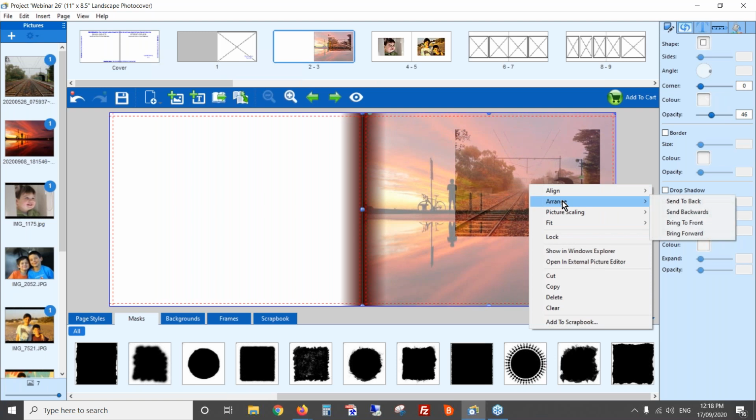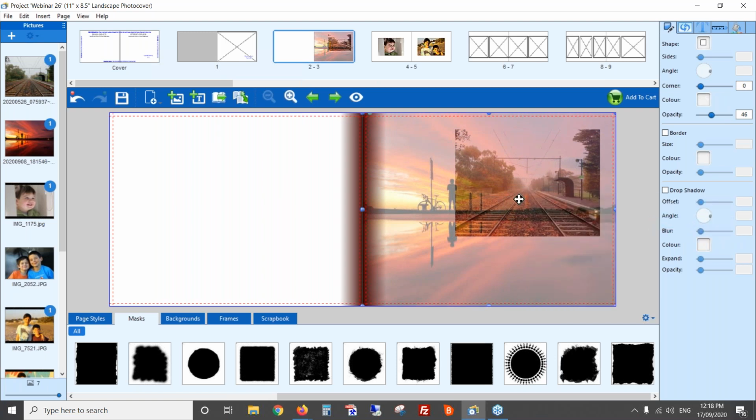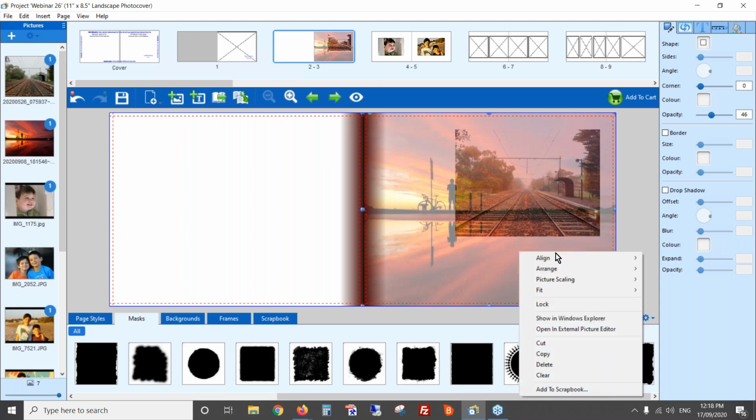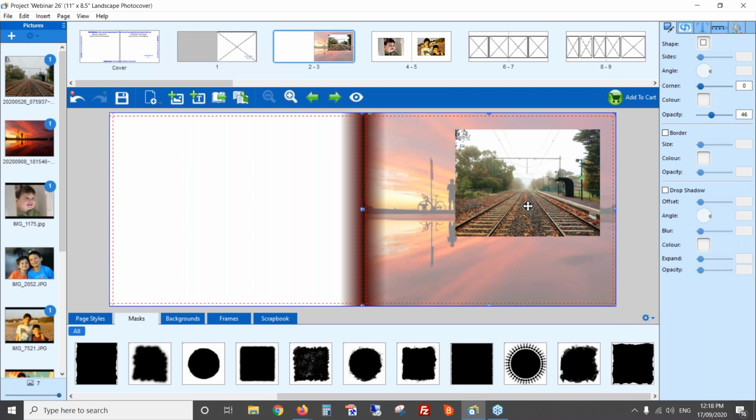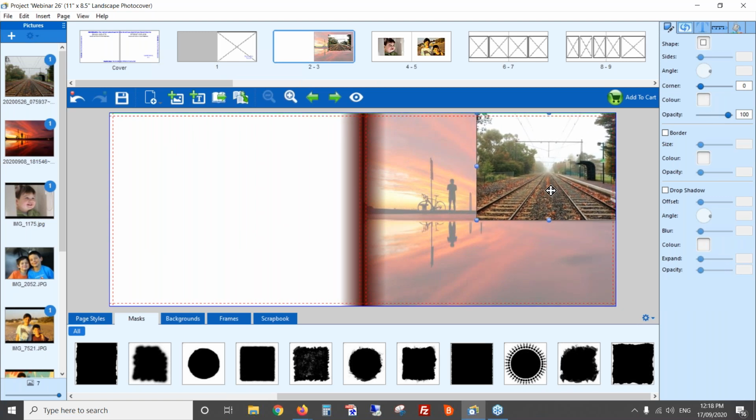That's behind it at the moment. We'll just bring it to the front. No, that's not what I want to do. I want to arrange the background and send it to the back. There we go. So I can put a photo on top of it like that. So there you go. There's lots of different options to think about.